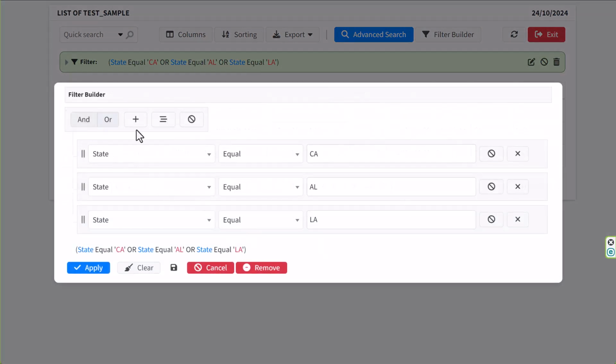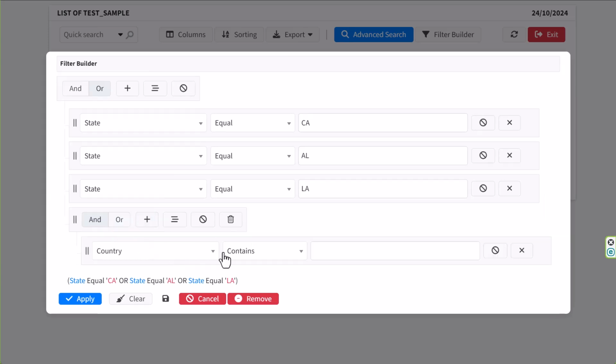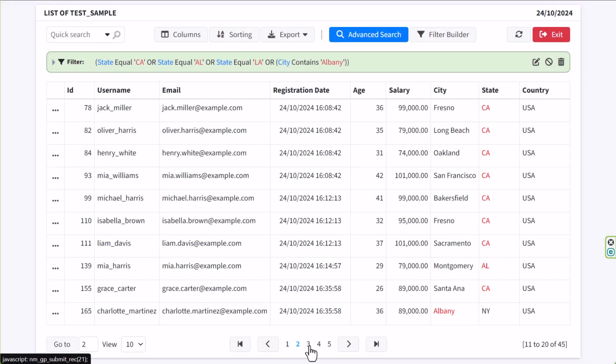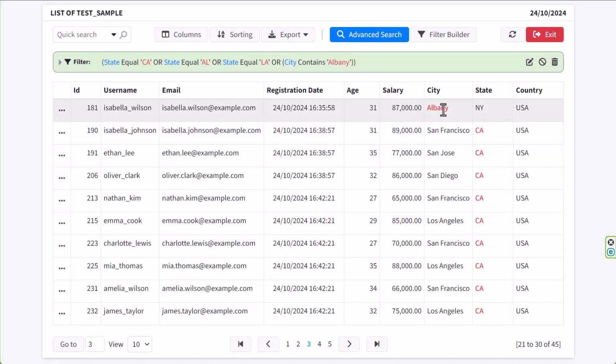Now, of course, as I was mentioning, we have further options here. We have the option to add nested conditions within this. So from here, we can say or, and, whichever we want again. And then we want to have maybe a state or city. Let's go with city. And let's see what we have here. Albany, and apply. Now we have all of these states and these cities, and there we go, there was an Albany here, Albany, New York.